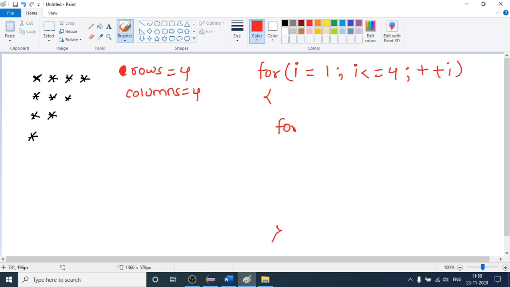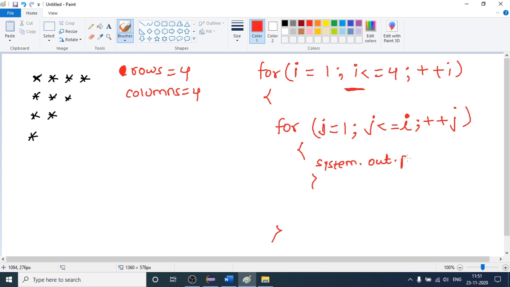Let me take j. From j equals 1 to the value of i. Whatever the value of i coming from the outer for loop will fall here, and that loop will run that much amount of time. So I will increment the value of j, and inside that I will write System.out.print, and in the double quotes I will write star. So it will print the star. First of all, how many times do I want to print the star? I want to print 4 stars.